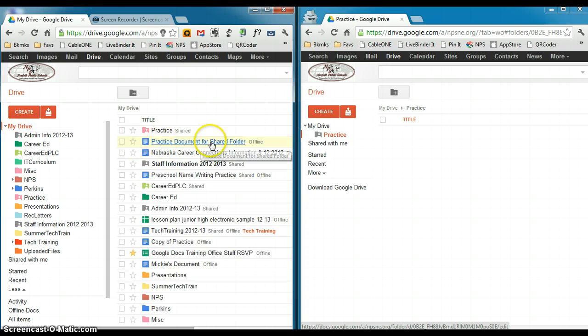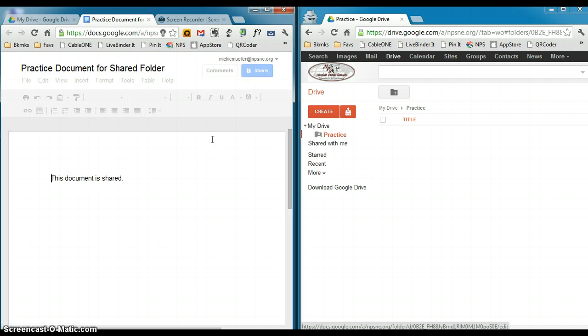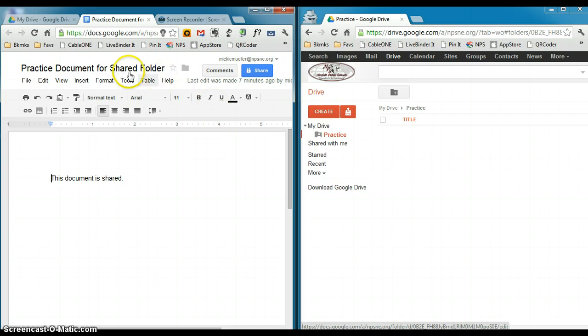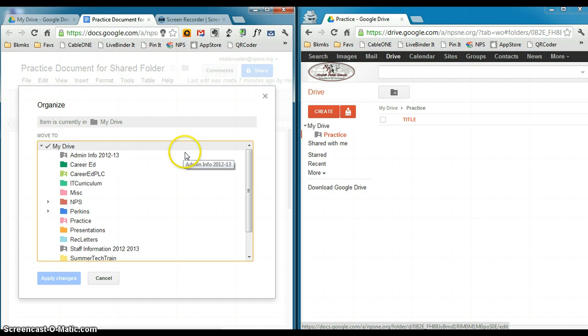So I'm going to go back to my drive, and I have a document here that I'm going to add to this folder. And I like to add documents to folders from within the document. I like to use the folder icon next to the document name. So I'm going to go ahead and click on that. And I'm going to find the folder that I want to add this document to, which is the practice folder. So I'm going to check that, and I'm going to click apply changes.